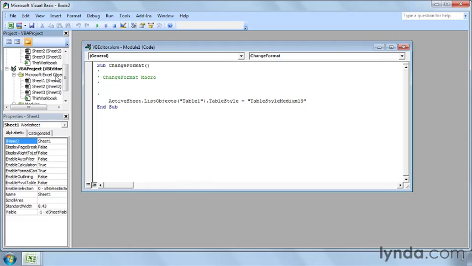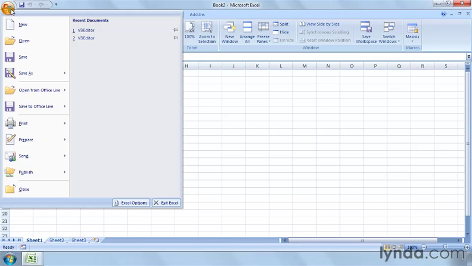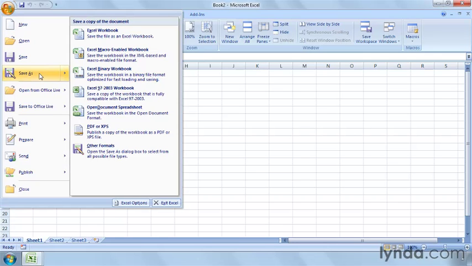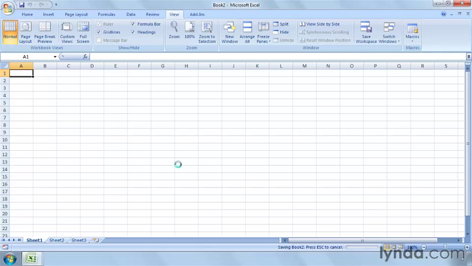Remember to save your workbook as a macro-enabled workbook. To do that, go back to the main Excel program, click the Office button. If necessary, click Save As, and then click Excel Macro-Enabled Workbook. Click Save, and there you go.